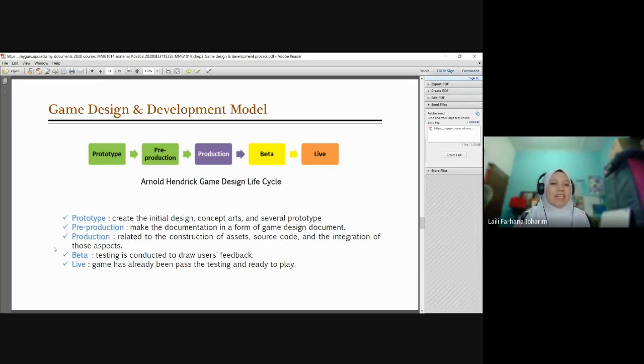Okay, so here they have 5 phases. If we look here, what is different is beta. Okay, what does beta mean? Prototype, as usual, is creating the initial design, pre-production makes the documentation from the game design document, production relates to the construction of assets, source code and integration. Okay, beta is testing conducted to draw users' feedback.